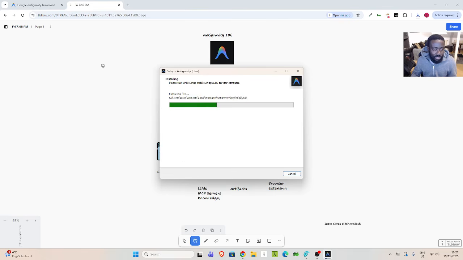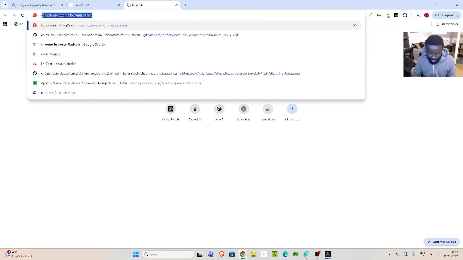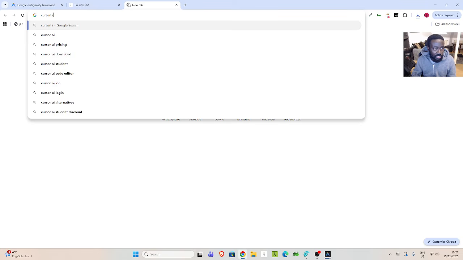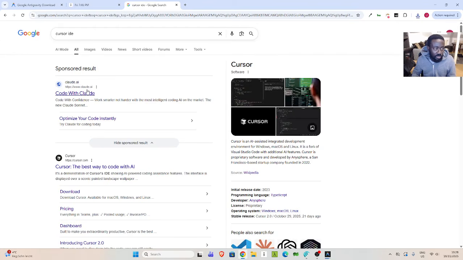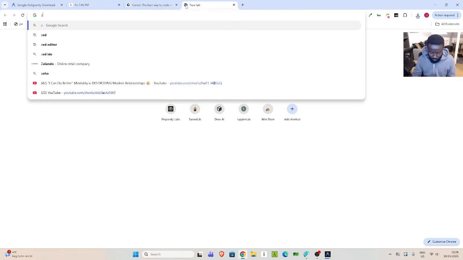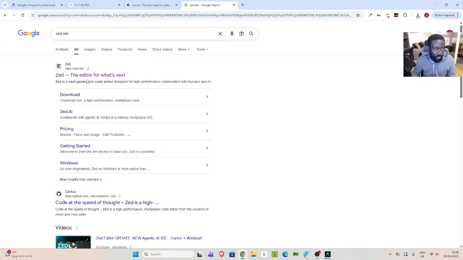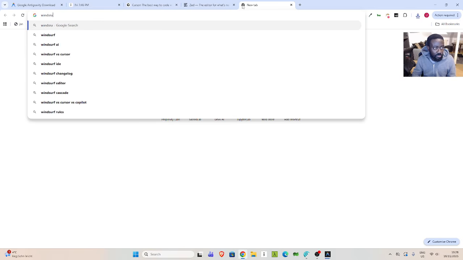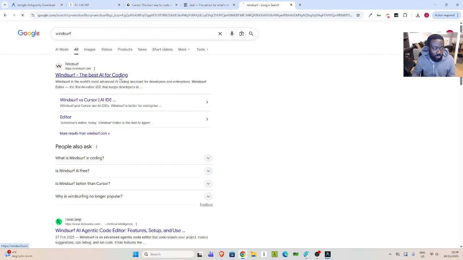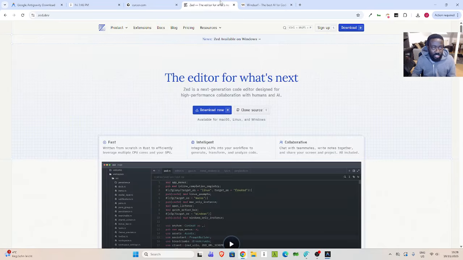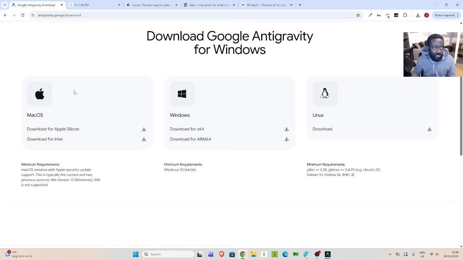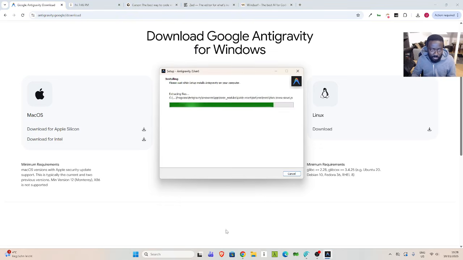Now we have other alternatives. There is Cursor, as everybody knows, the Cursor IDE, which is this one. And then there is Z, which is this one, and then there is Windsurf. So we have Cursor, Z, Windsurf, and now we have the new one in town, Antigravity. That's finished, it's installing, and later on in the future we'll compare them.